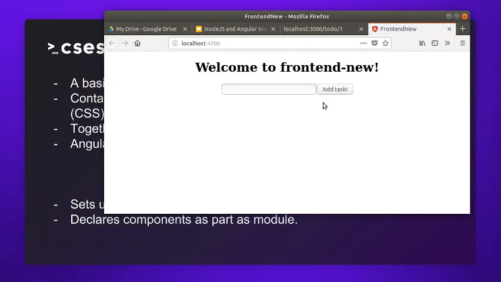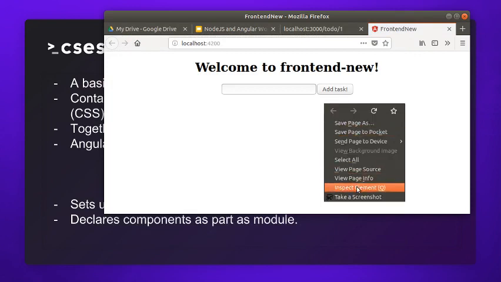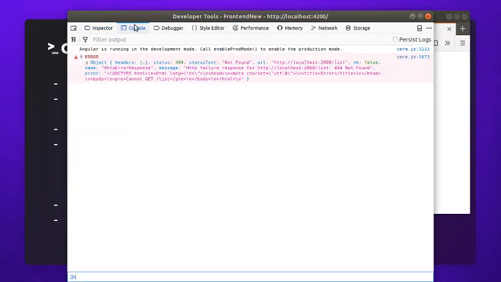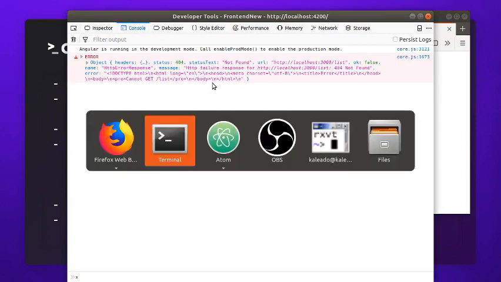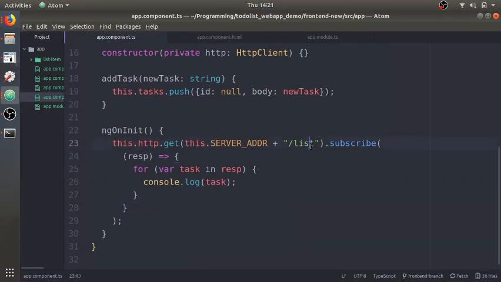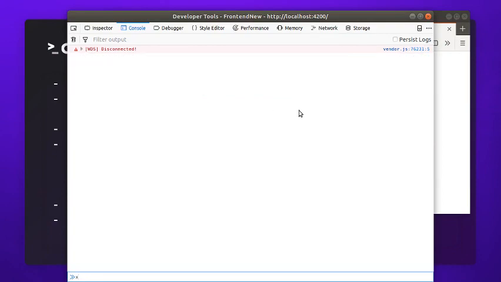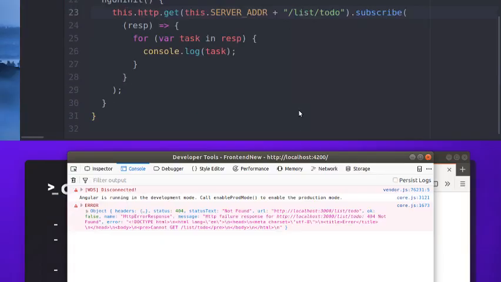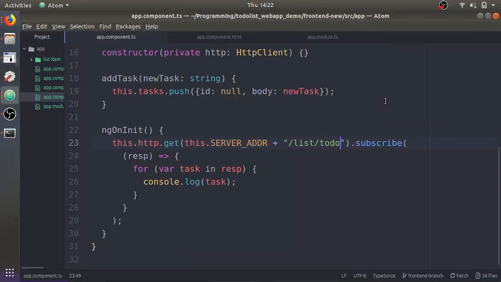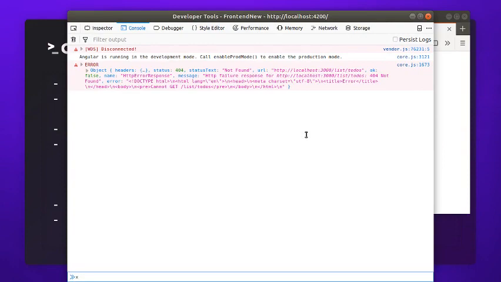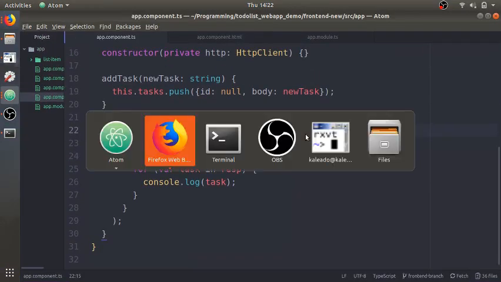Did we refresh? We did not. Okay. So we also need to change the server URL because on our online server, the one we wrote earlier, it's /list/to-do. To-dos. See what it says. Yes, let's have a look inside this.